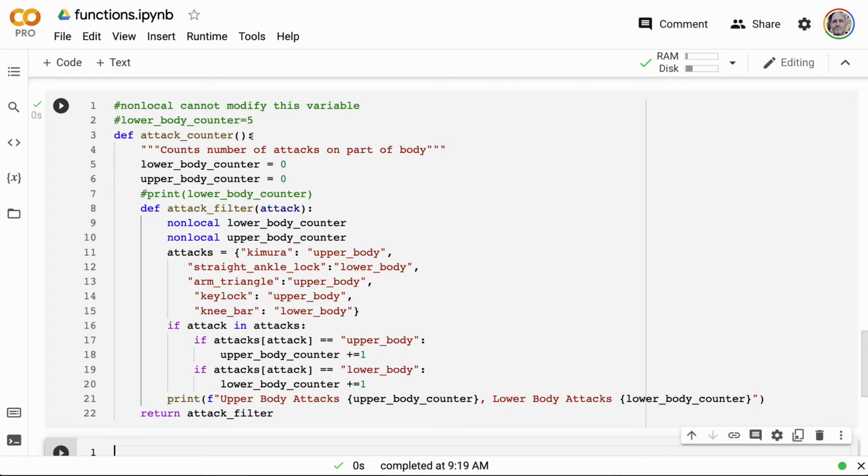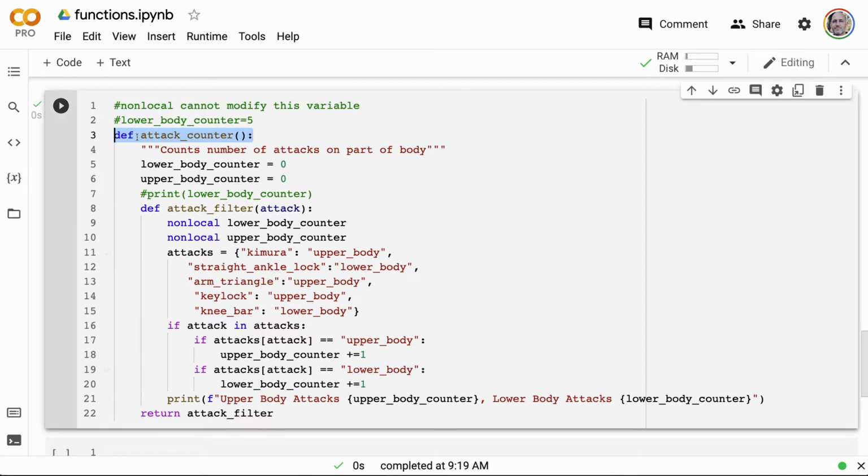So notice this is the same definition. We have def attack counter, and this counts the number of attacks on a body. So this is called a docstring. This is the triple quotes. And notice that I put two variables. We've already covered variables, right? We have a lower body count and an upper body count. Now, if you want to print those out, you could print those out by uncommenting this.